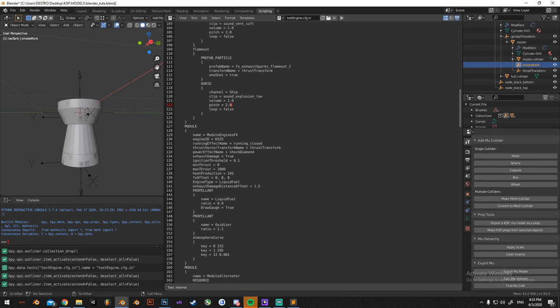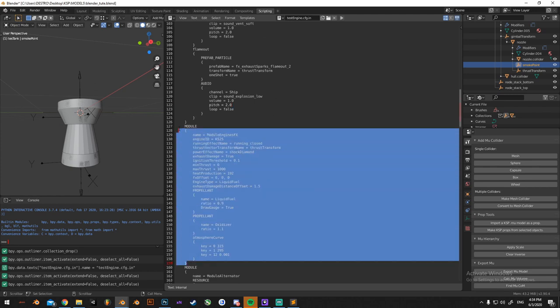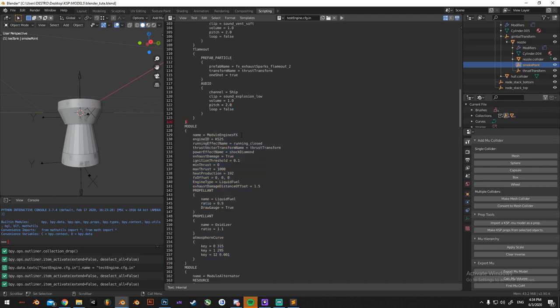Okay, this is where the fun part begins. This is the engine module. This is what says how powerful the engine is, what are the effects and stuff like that. Okay, so module engines effects. I think this is a pretty old module. I don't know if they still use it or not, but I'm gonna go with it's an old module. But nevertheless, if it works for Squad, it's gonna work for you.